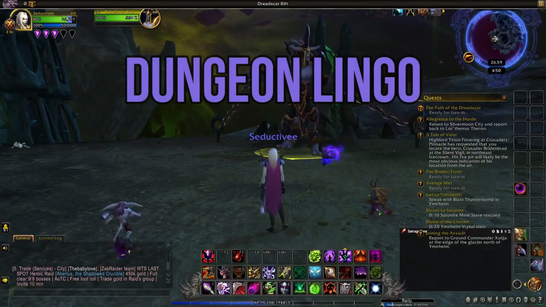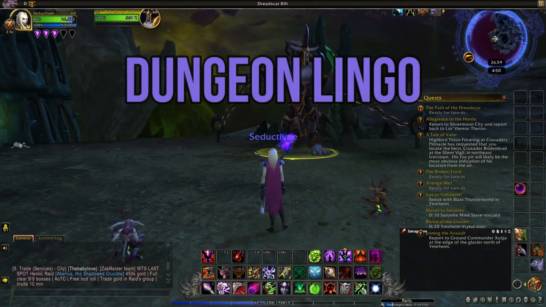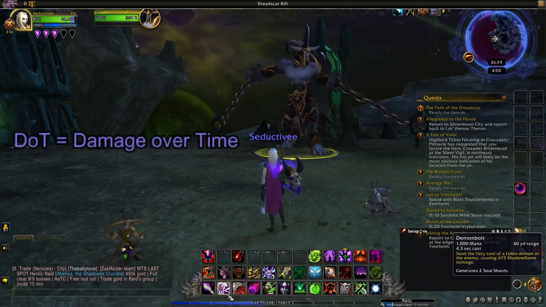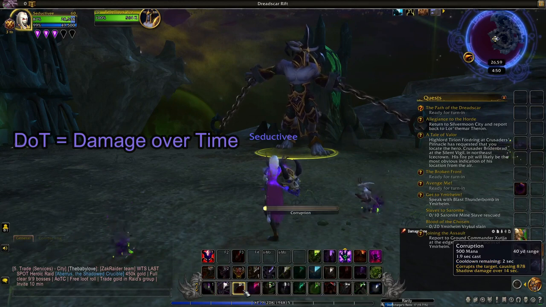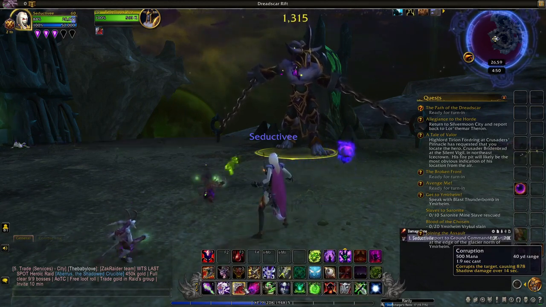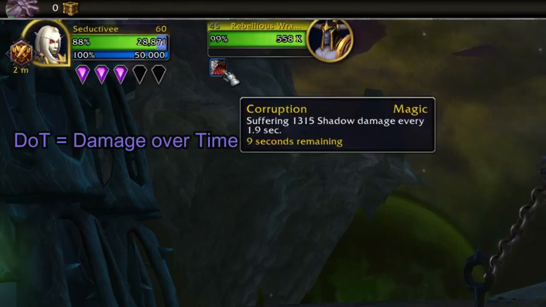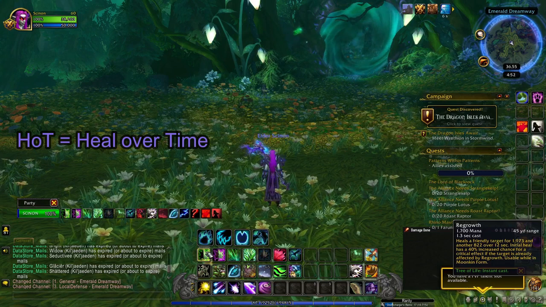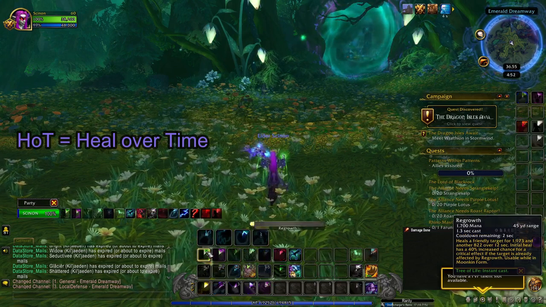And now moving on to another pretty big section, which is dungeon lingo. The first one is dot, which means damage over time, and it's basically any ability that does damage over time to a target, such as corruption, which is a warlock ability, and it will continue to do damage over a set amount of time.